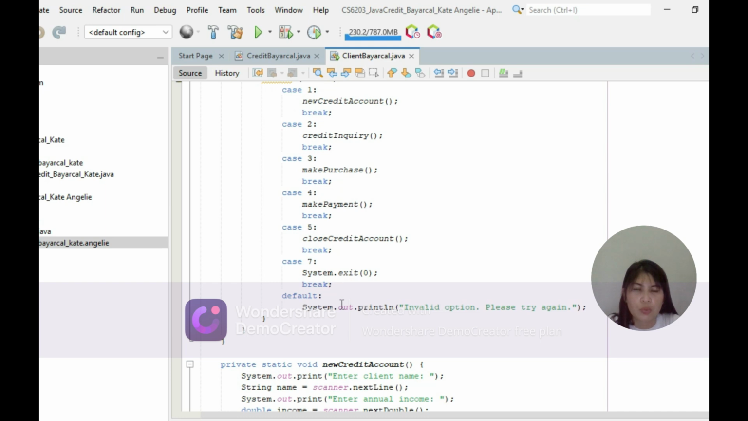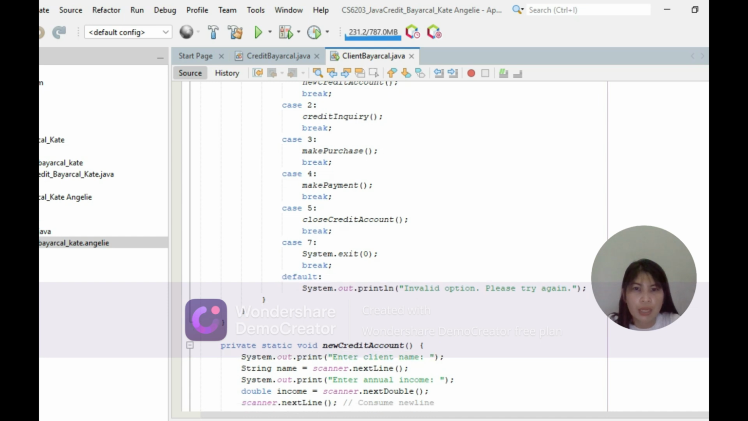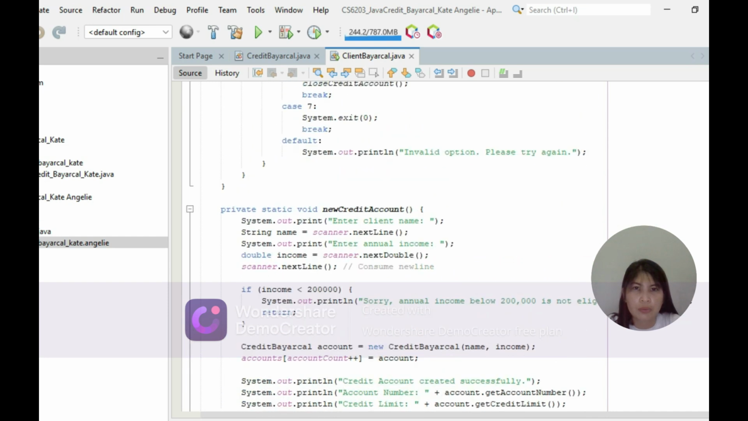invalid option, please try again, if you choose out of this option. So if I choose a withdraw, there is no withdraw in the options. So that is how to create my credit account.